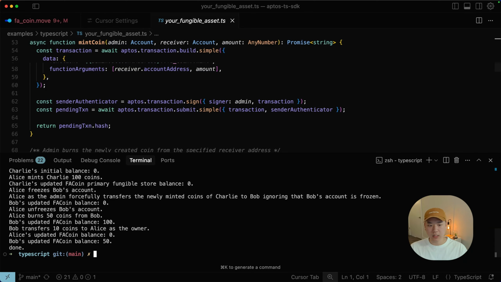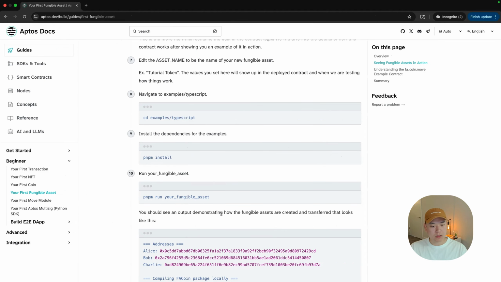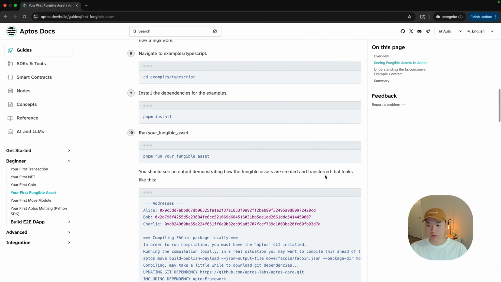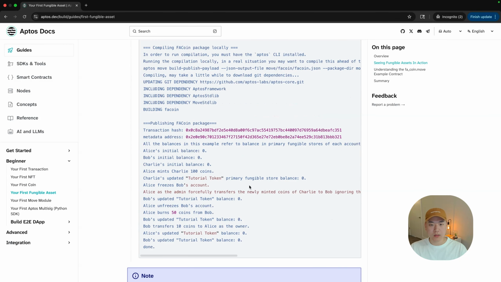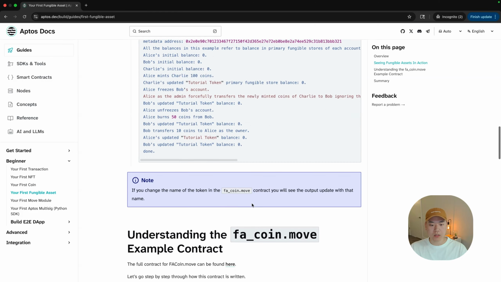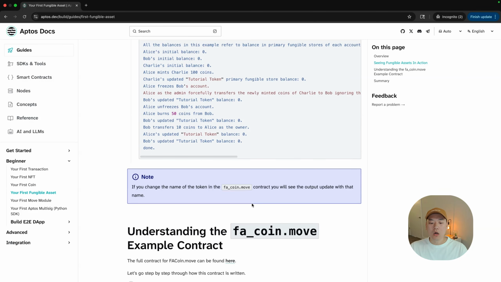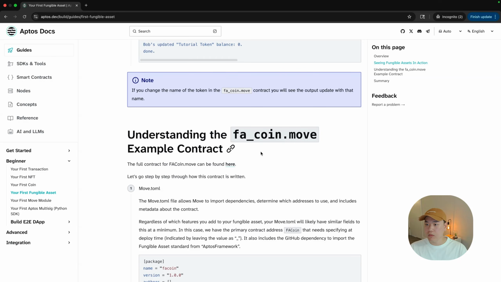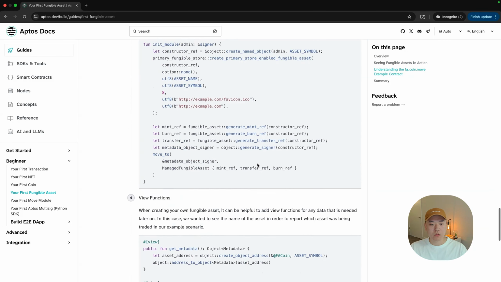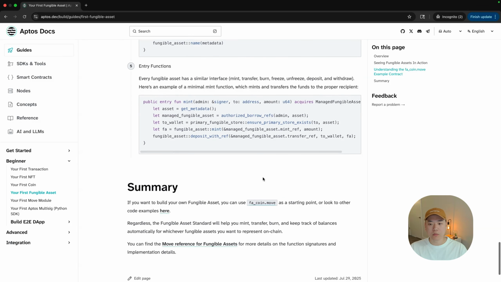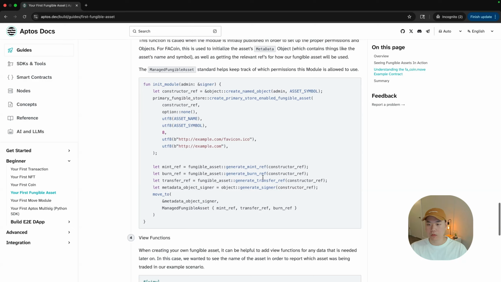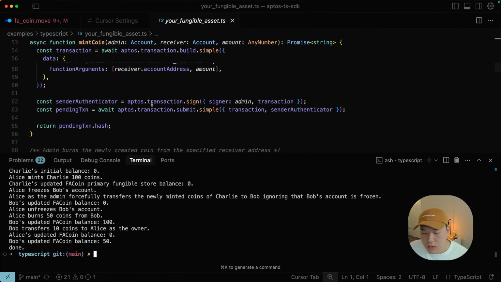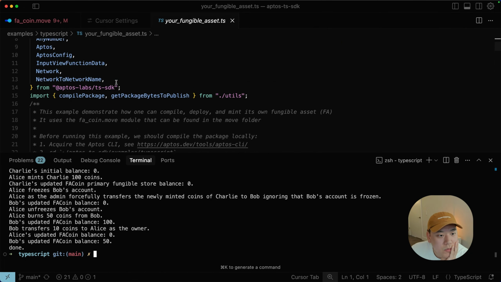Beautiful. All right, it seems like everything worked. Let's go back to the guide to see what's happening. You just see an output demonstrating how the fungible assets are created and transferred that looks like this. Yep, that is exactly what I got. All right. The rest is understanding the FA coin move example. Okay, so this is going over the move module of the FA coin. But before I do that, I kind of want to understand what the script is doing. So let's kind of come back here and see what's happening.